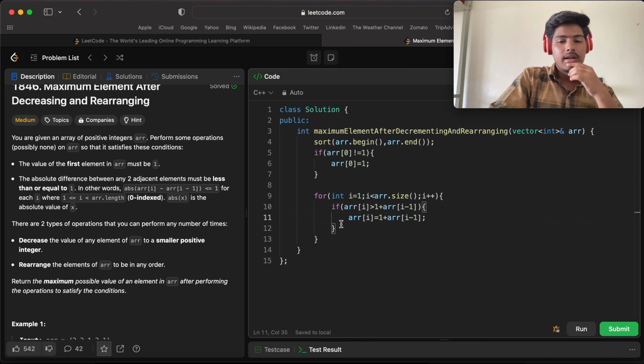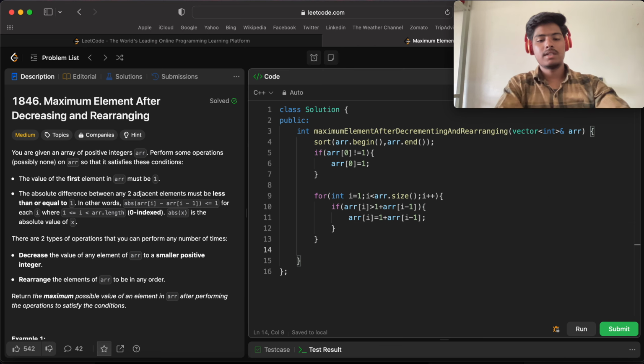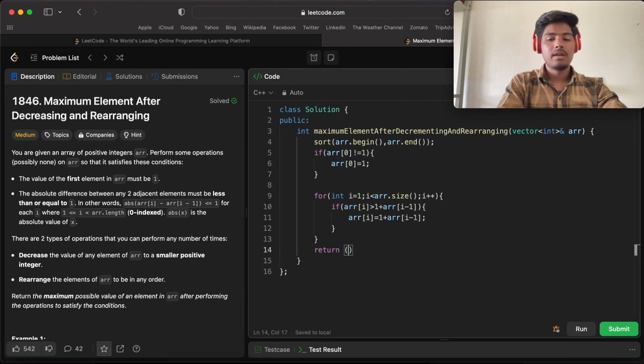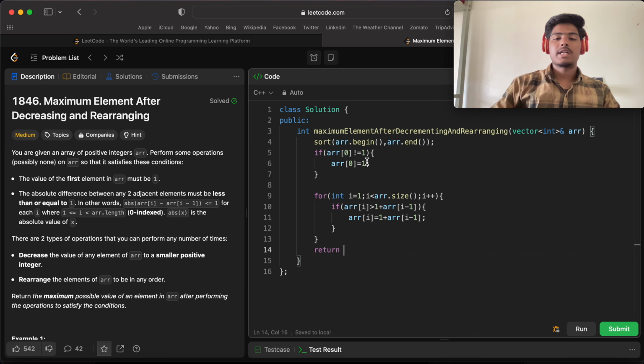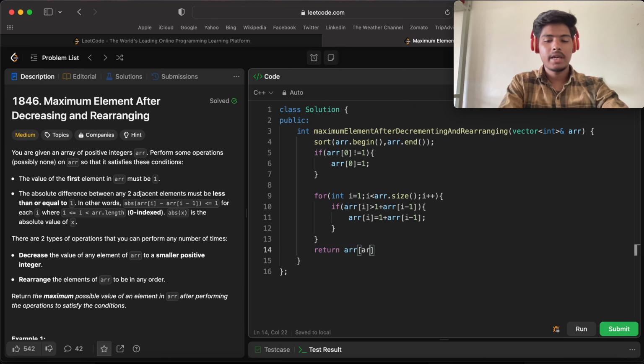As you can see, now this condition is given: arr[i] minus arr[i-1] equals 1. That is the perfect condition for a good array. That's why we have done this. Now this is the fulfilled condition. Now, what do we have to return? Return the final element because we have sorted. Now our array is sorted, so I will take the last element because that will be the maximum element for our array. So arr[arr.size() - 1].